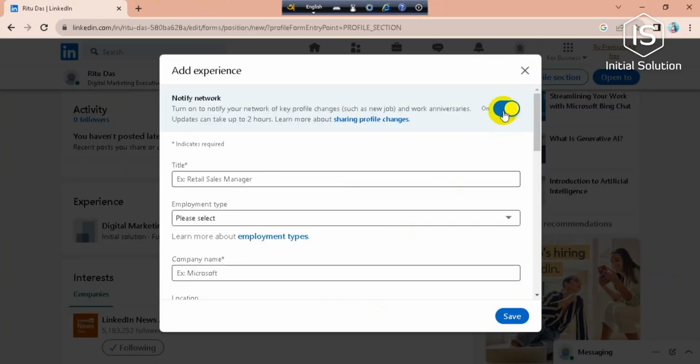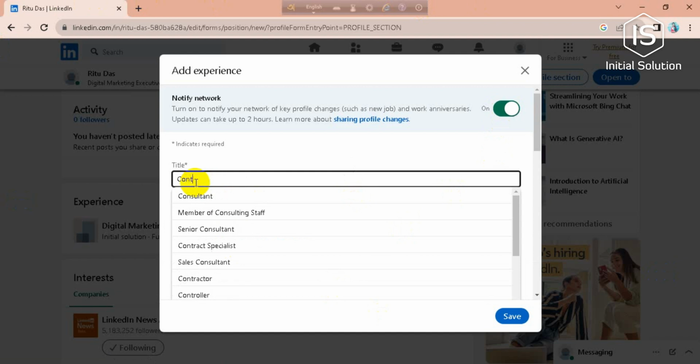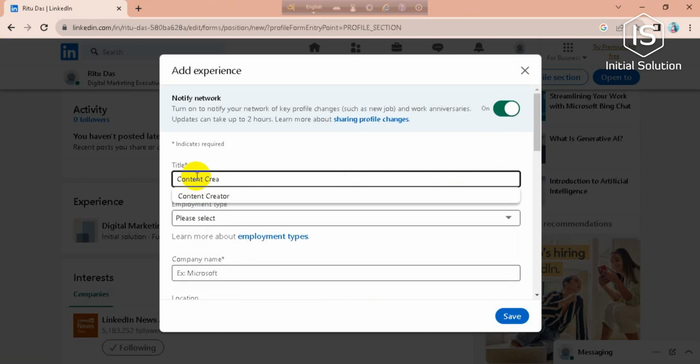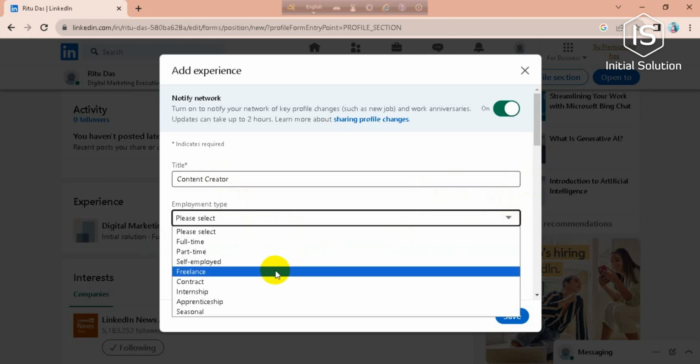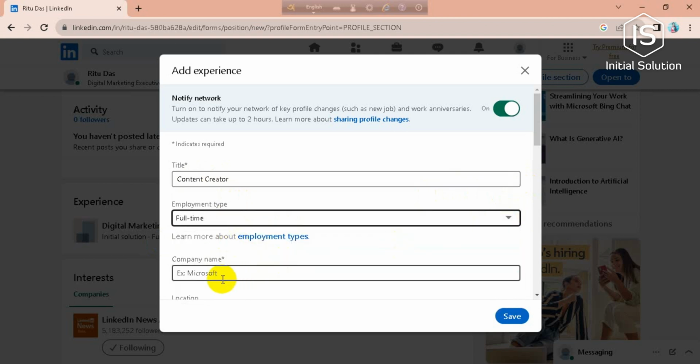Now you have to turn it on and type here your promotion title. So I'll type here content creator. Okay, so here it is. After that you have to select employment type. My type is full-time, and your company name. So I'll type YouTube here.